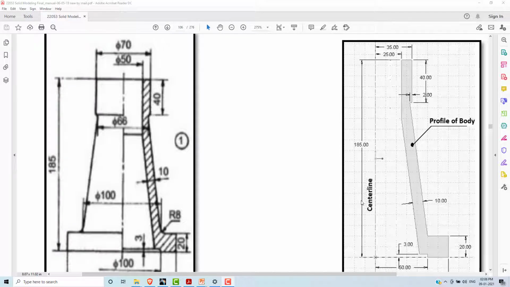Hello. In the previous lecture, we saw the introduction of the screw jack assembly. When we do the assembly, we should start with the part. So, in this lecture, we are going to draw or develop the first part of the screw jack assembly, that is the screw jack body.